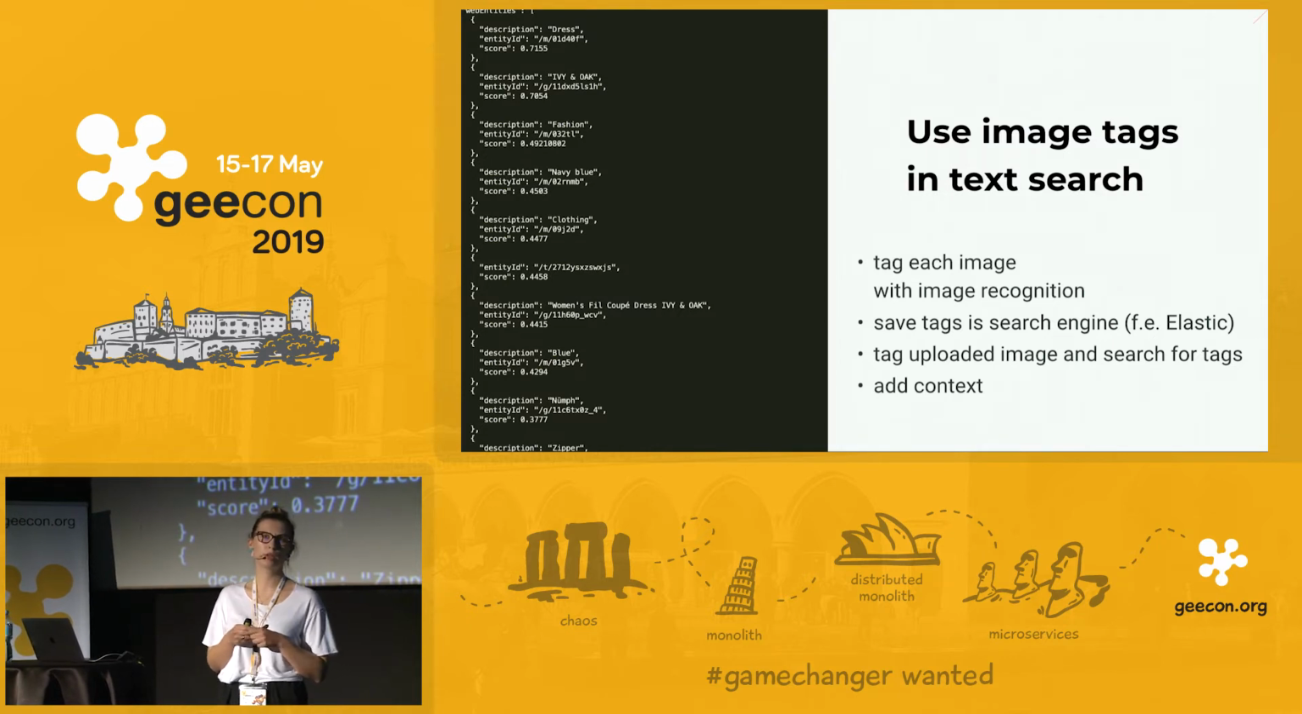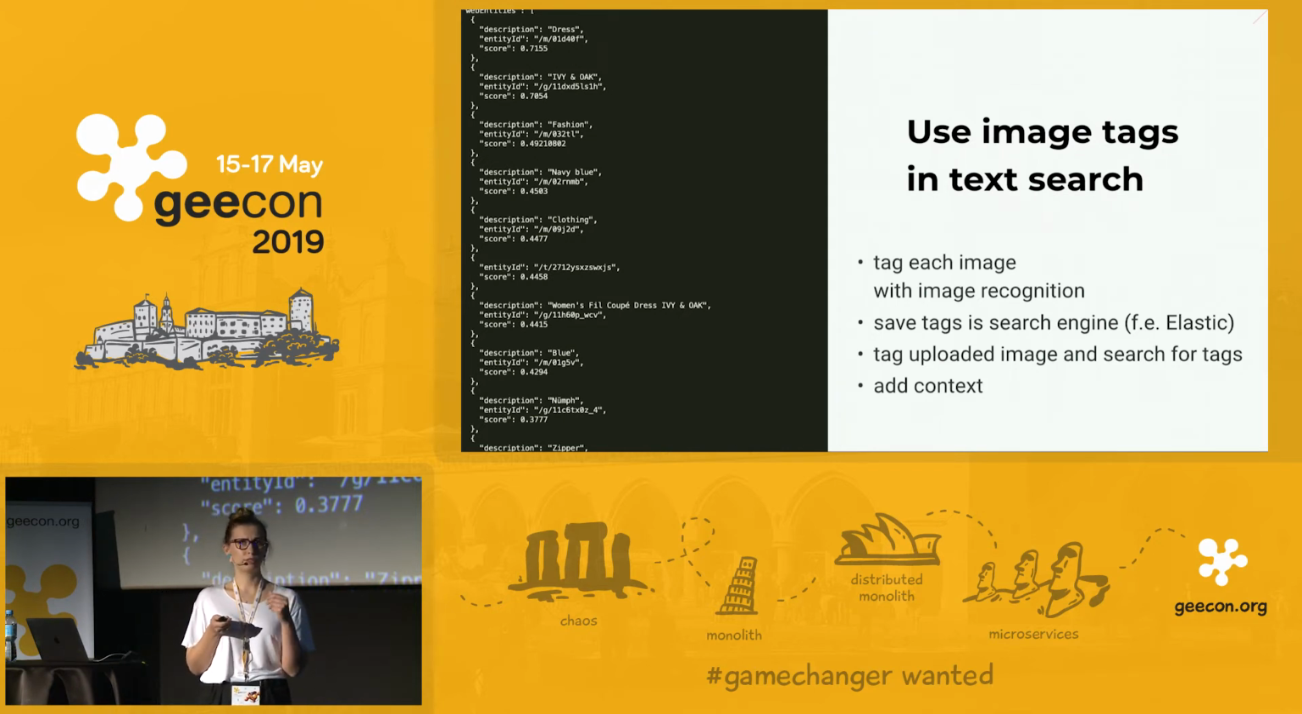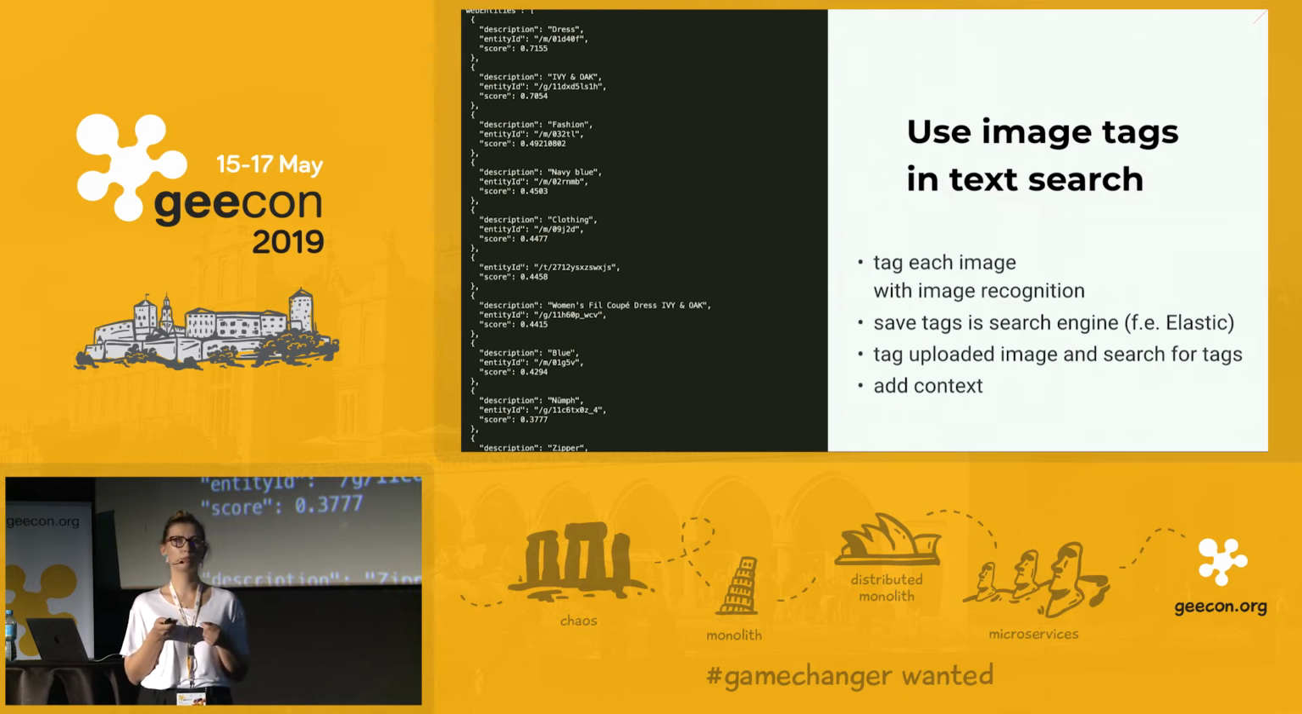If you have the labels, you may use them in text search. So what you do, you take all the images, you tag them, you save that in Elastic, for example, and then when the user uploads the image, you take the tags from that image and use them in Elastic in the text search. So what you get is a bunch of images, but it's not based on the pixels, it's based on the tags from the images. So it's a workaround. But it's a cheaper solution than buying an image-to-image third-party tool. So you may think of that.